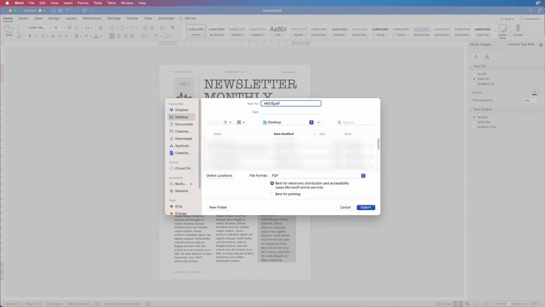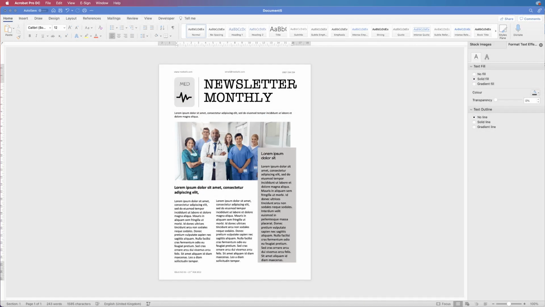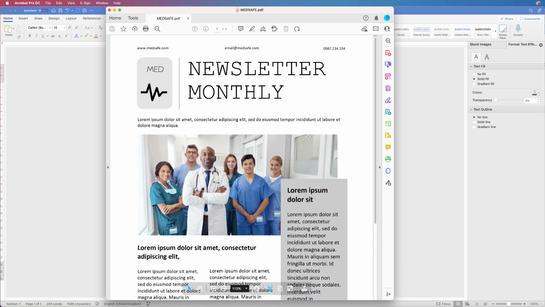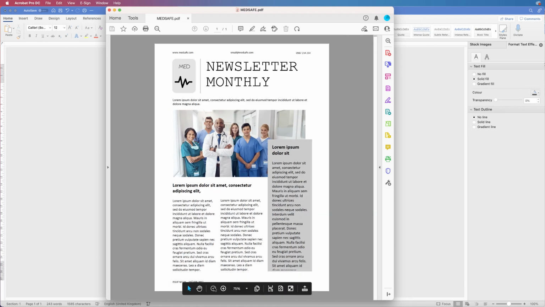Name your document whatever you like. I'm going to save this to my desktop, and then you can either select best for electronic distribution or best for printing, depending on what you want to do with this document, and just click Export. Now I'll go ahead and open that up, and it does need checking, and I'll show you why. Occasionally we have a few mistakes.